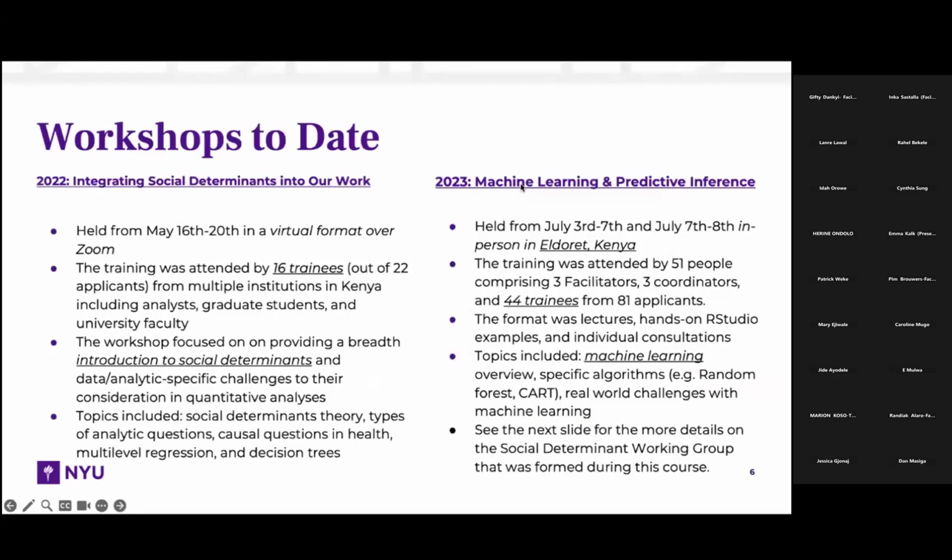Moving on, I want to discuss our current workshops that we've had. In 2022, we had a virtual workshop attended by 16 trainees that focused on providing an introduction to social determinants of health and how to include them in data analysis and what specific challenges they could bring to quantitative analyses. And in 2023, we held our first in-person workshop in Eldoret, Kenya, which was attended by 44 trainees. And this format included lectures, hands-on statistical work, and it was focused mainly on machine learning, specific algorithms with that, and what real-world challenges can come up with machine learning.